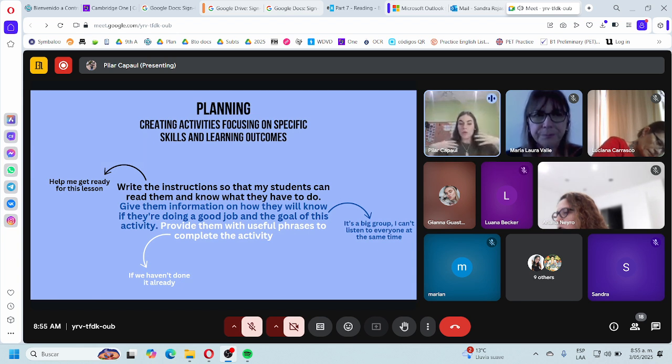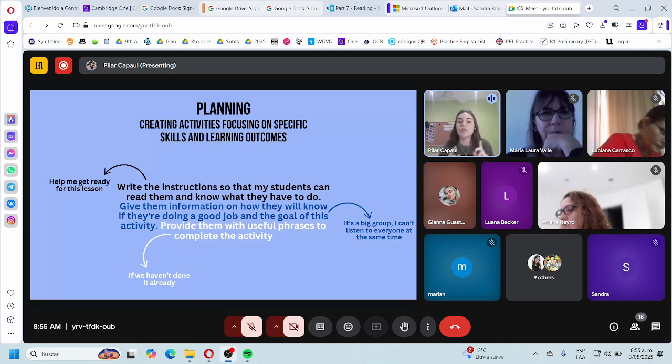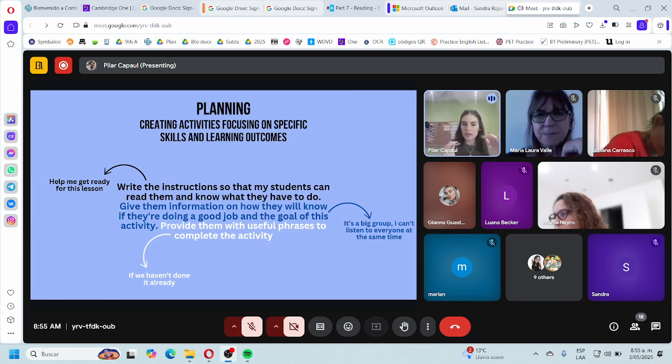So I want to make sure I'm going to share the instructions, of course, but I also want them to have something that's very clear, right? Give them information on how they will know if they're doing a good job and the goal of this activity. And this is like a free practice activity. We're already closing the lesson, but just in case, provide them with useful phrases to complete the activity. Maybe we already worked on that. Maybe we don't need this, but just give them something to have. I know we can start adding these things if we want to.